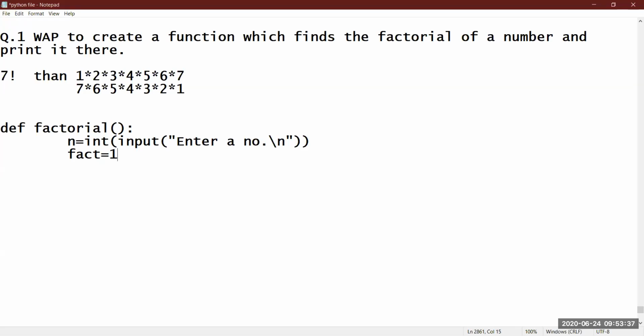You can take any name for the variable. Fact is a variable whose initial value is 1. Now we will run a loop for i, any variable you can take, in range 1 comma n plus 1. You all know that this loop will generate the numbers 1 to n.